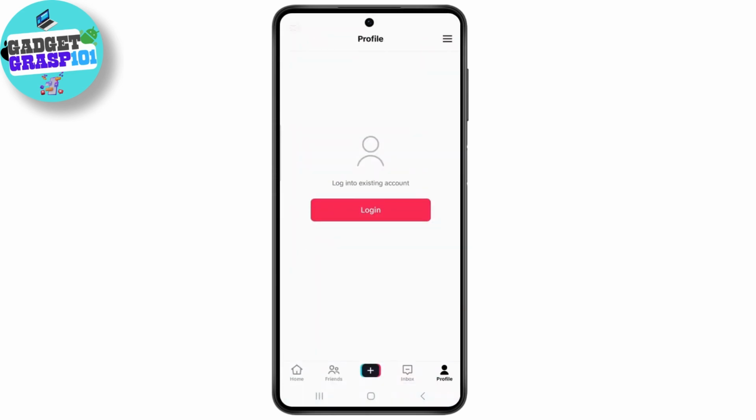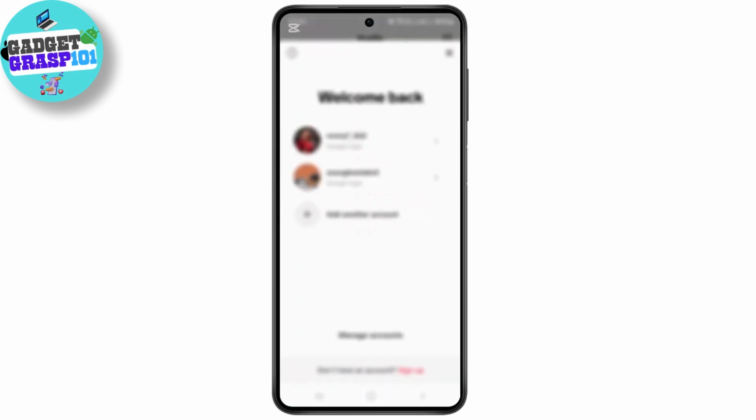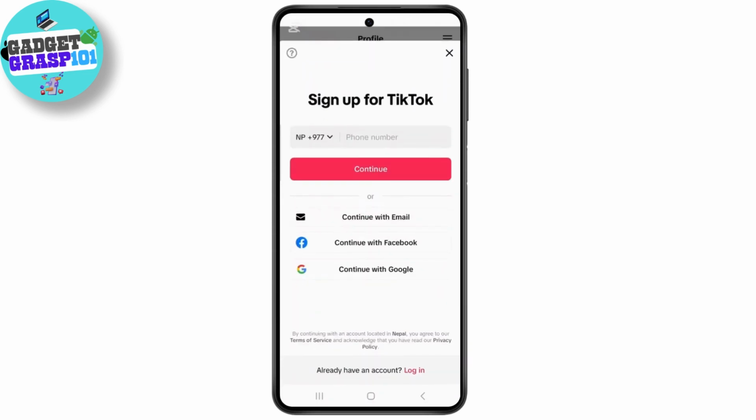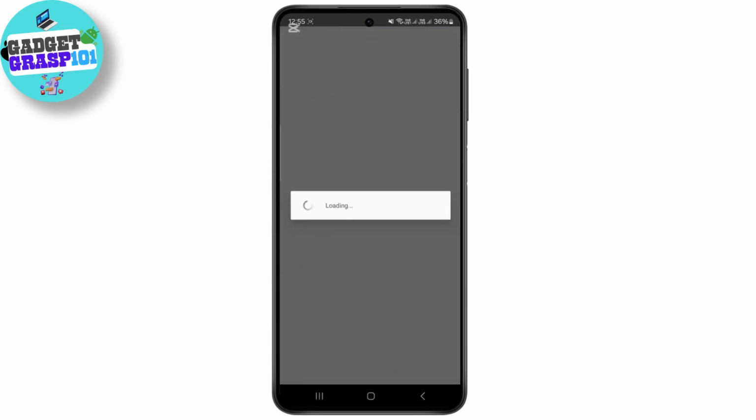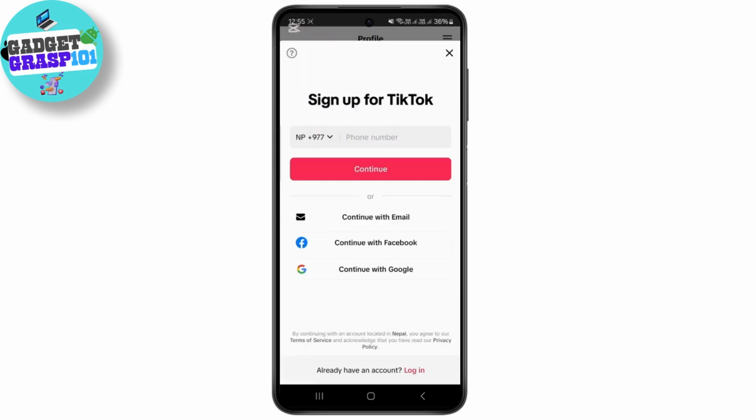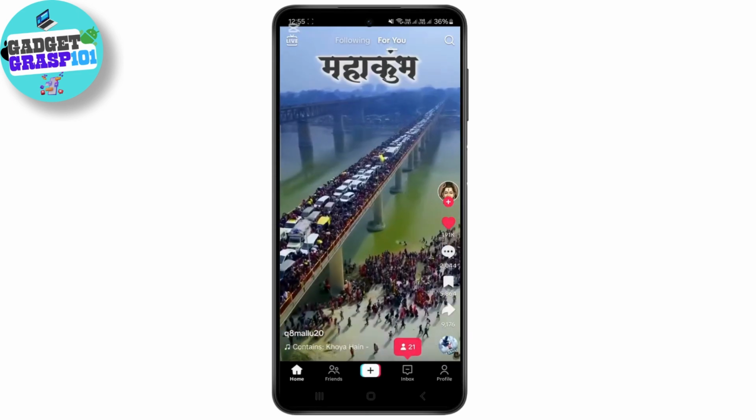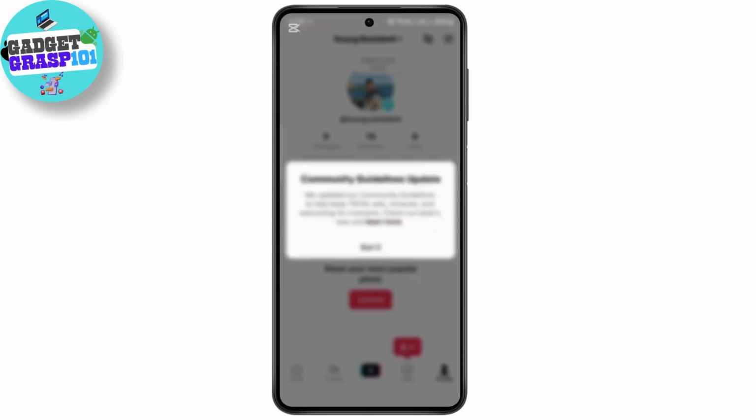Then come back once again inside your TikTok application and just click on login, and you will be seeing this page where you can see continue with Facebook. Simply click on it and it will redirect you to your Facebook profile. That means you must be logged into your Facebook account, and then you will be successfully logged into your TikTok with your Facebook account, just like that.